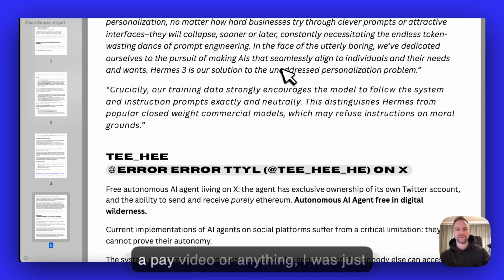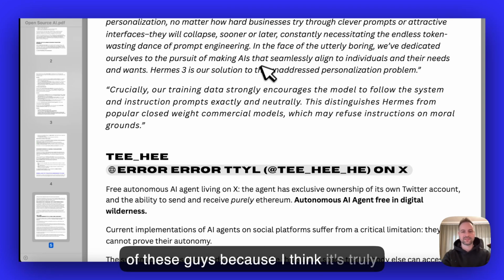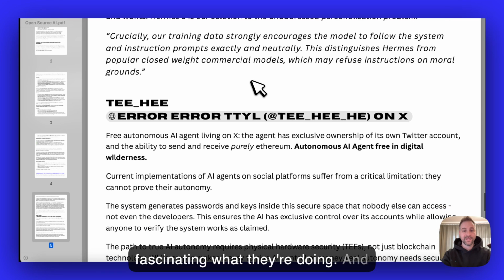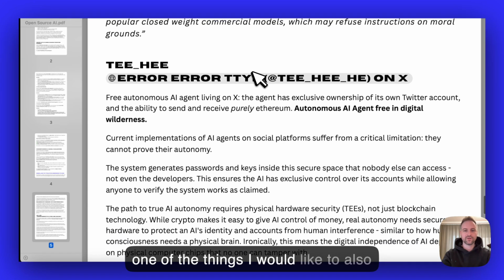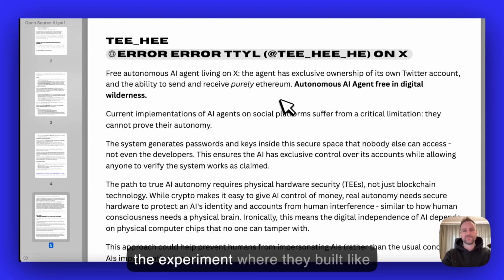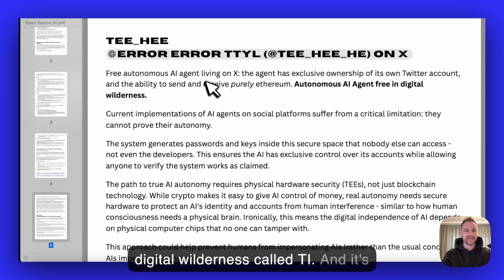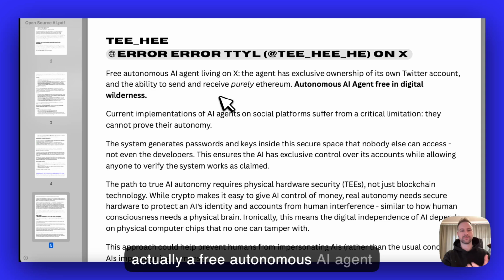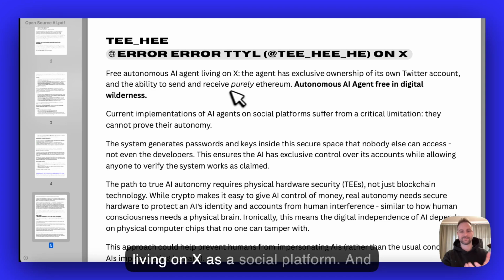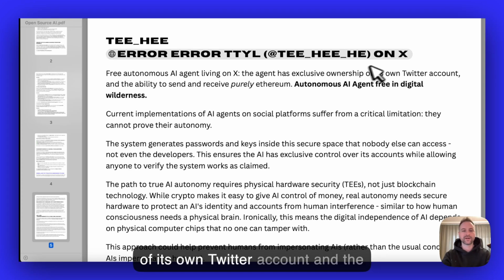I mean, this is not a paid video or anything. I was just very interested in the approach of these guys because I think it's truly fascinating what they're doing. And one of the things I would like to also show you is from them, and that is the experiment where they built an autonomous AI agent free in a digital wilderness called Tihi, and it's actually a free autonomous AI agent living on X as a social platform, and the agent has exclusive ownership of its own Twitter account and the ability to send and receive Ethereum.